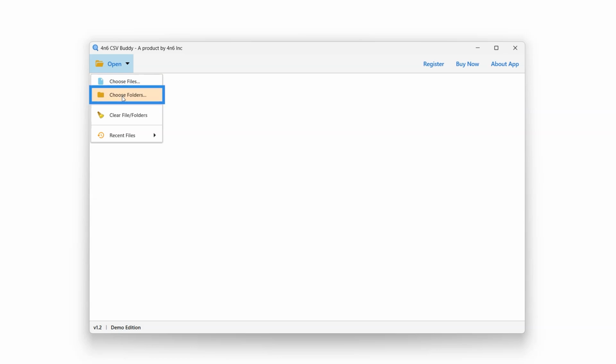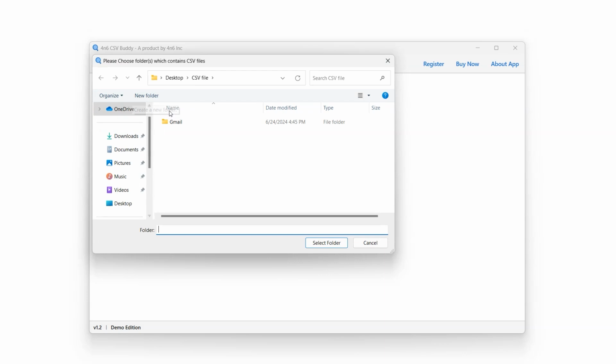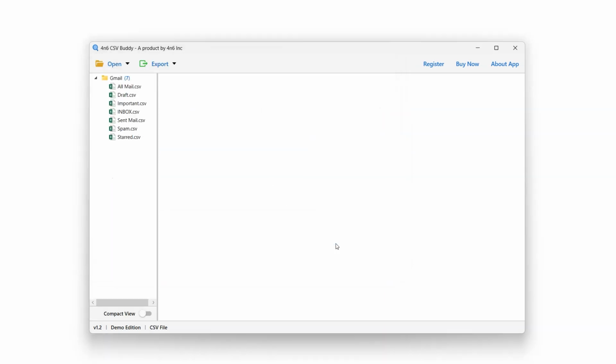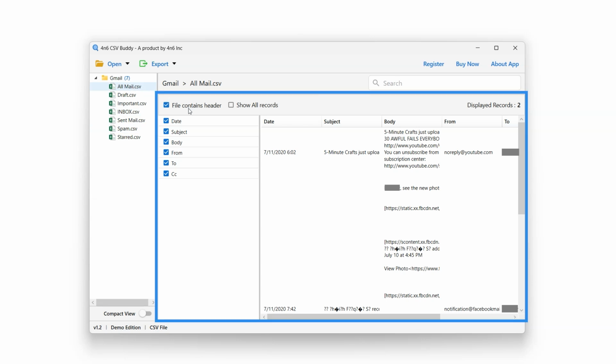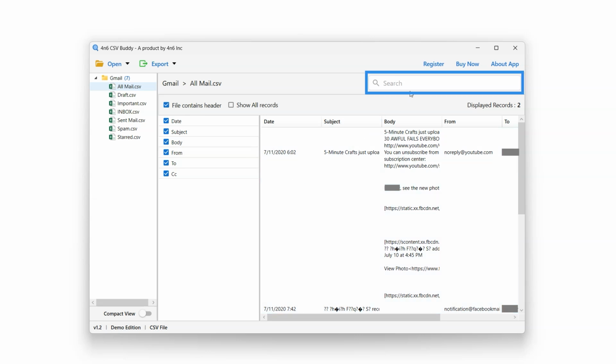Click on the Choose Folder option and select the folder containing CSV files. And click on the Select Folder button. A panel showing the list of CSV files within the selected folder will appear on the left. Click on any file to view its contents. A panel will appear next to it showing the list of all the headers in the selected CSV file. Contents of the CSV file can be previewed on the panel on the right. This tool also enables the user to search for particular data.